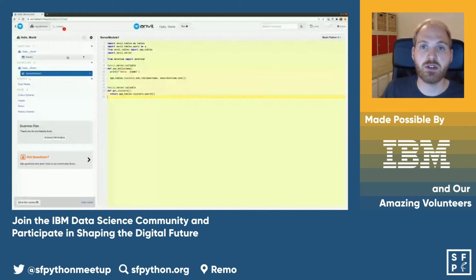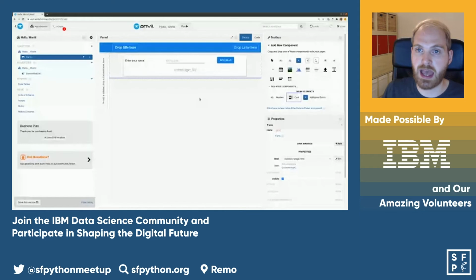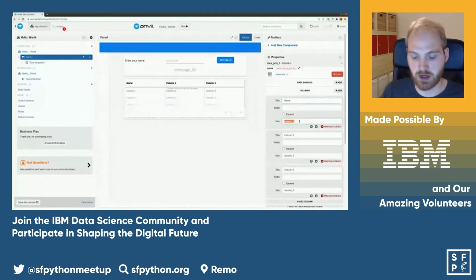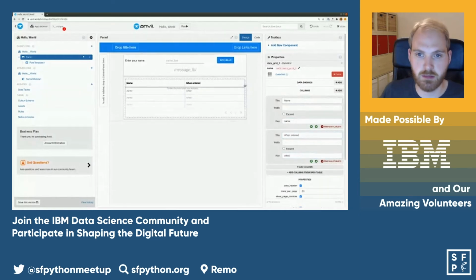And now we go to the user interface, and we add some UI for displaying it. So I'm going to add a data grid. I'm going to give it 2 columns, one for the name. It's going to pull out the name key of everything that's given, and one for when entered, which is going to pull out the when key. I don't need a 3rd column. I can adjust and all this business.